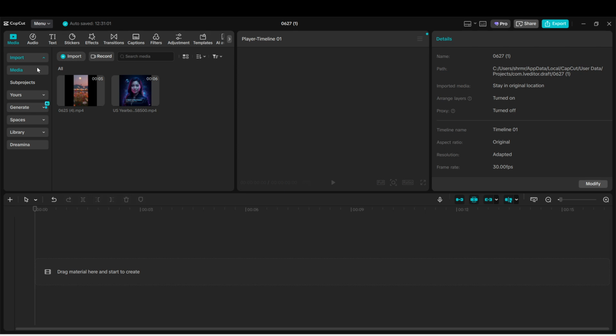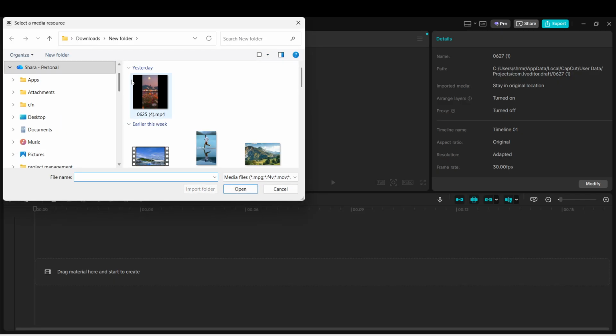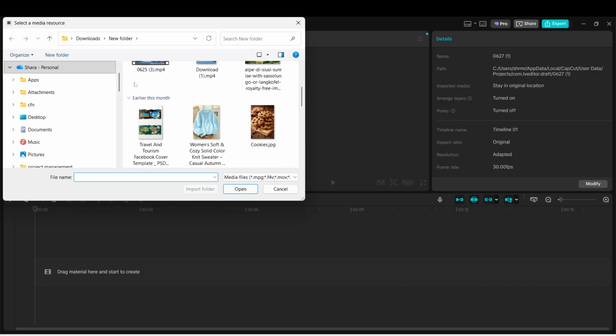To get started, open the CapCut Desktop app on your computer. Once the program is open, create a new project if you're starting from scratch, or open an existing project if you already have one in progress. Either option works, as long as you can access the editing timeline.